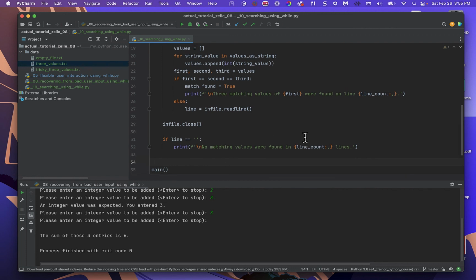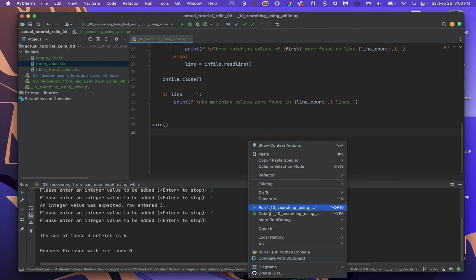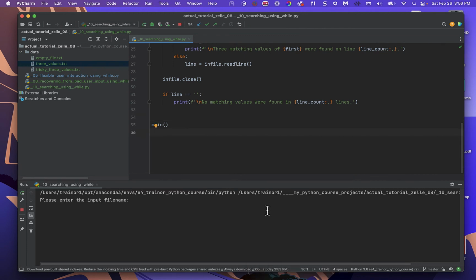Okay, that's it. Let's do some testing, okay? So I'm going to run this. And what I usually do is I want to do my testing with the empty file right away. That should be something that's really easy for the program to handle. So we type in empty file.txt. We got no matching values were found in 0 lines. Okay, that seems pretty reasonable.